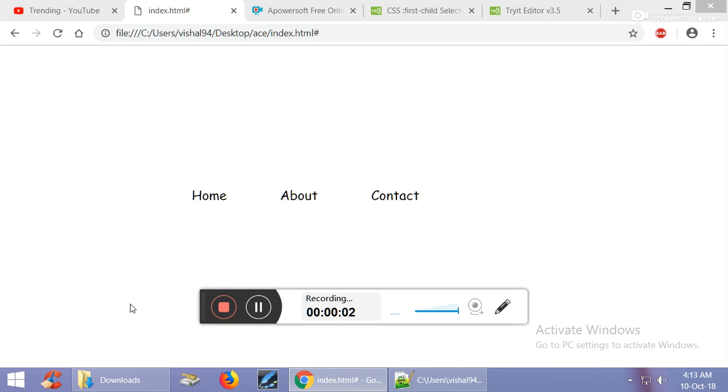Hello everyone. In this video what we are going to see is how to create an advanced navigation link. As you can see, there are three links on the screen. When I hover over it, you will see a target-like effect, and in this video this is what we are going to see.